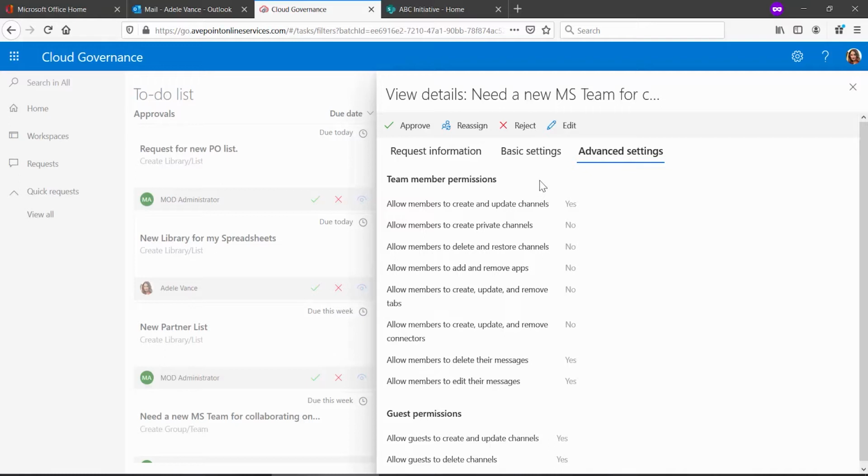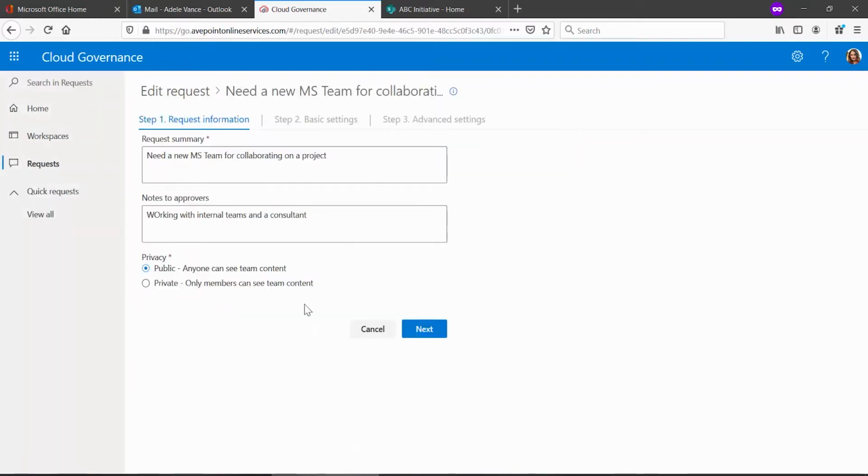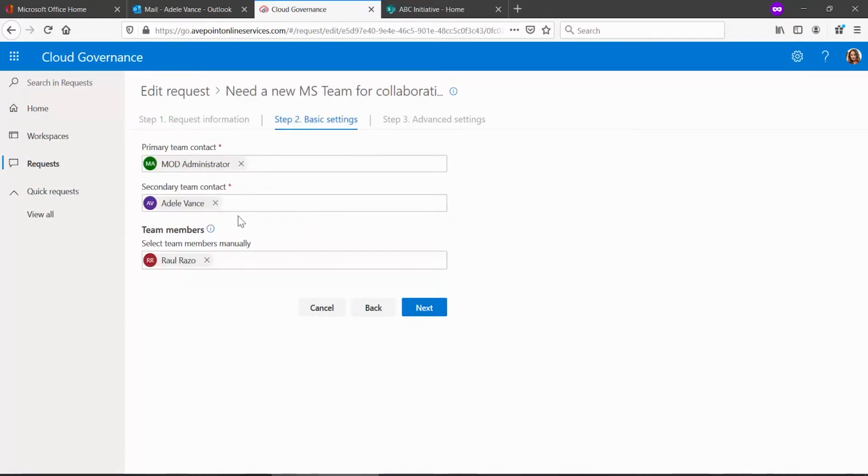To do that, as the approver up at the top, I can click Edit. Once the form loads, it's essentially the same thing that the business user would have seen and filled out when they made their original request. In our example here, let's say they selected public, but we only want to allow for private teams. I'll make that change. I can even fix typos in things like the notes. Then we click Next. We can review the contact information, add or remove team members.